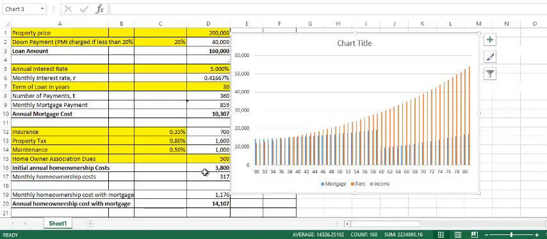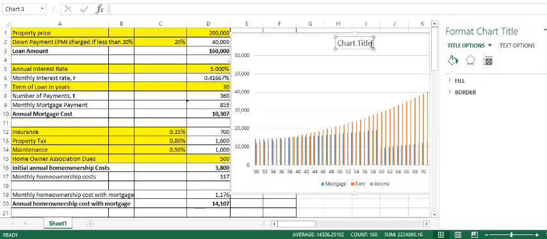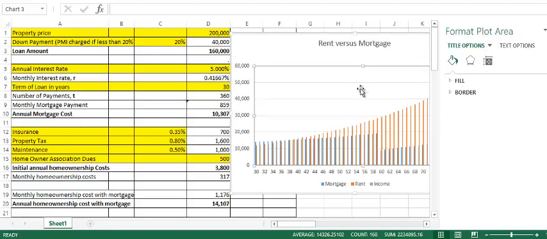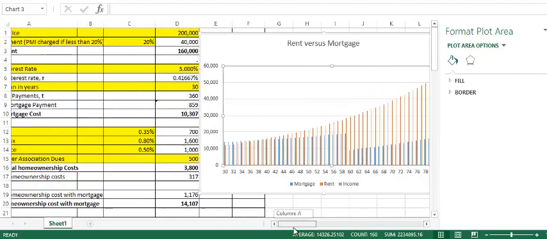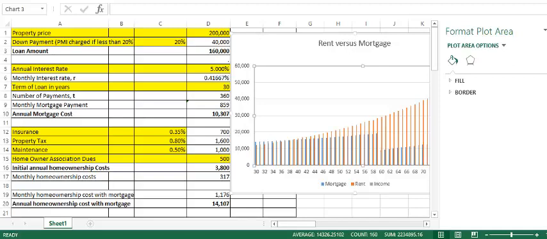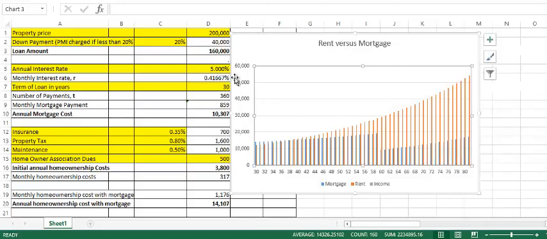And this is a great fun graph to use, because now you can, well, we'll call the chart title rent versus mortgage, I guess. So I'll just click on that. Rent versus mortgage, press enter or click somewhere. Okay, and we can play with the numbers.